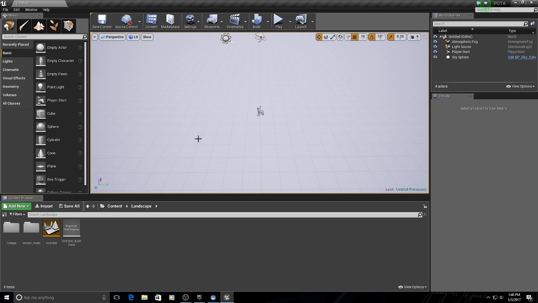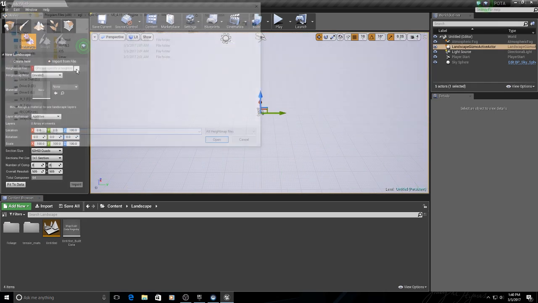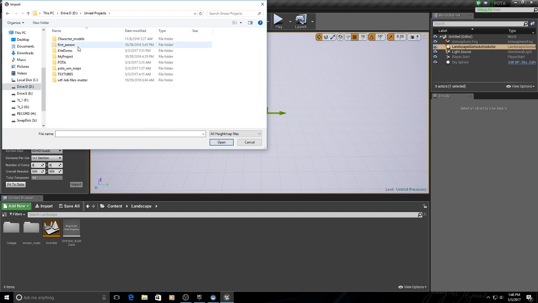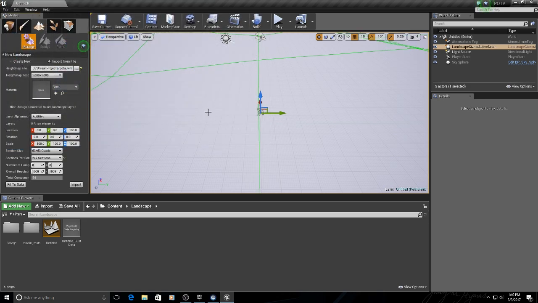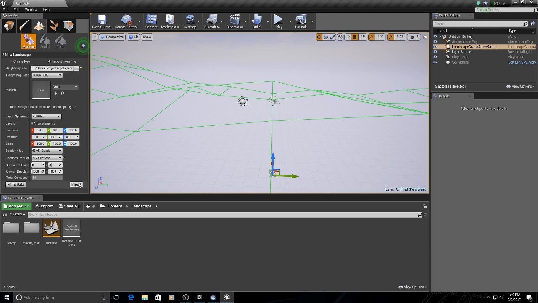Okay, so the first thing I need to do is import my terrain. So, okay, we go up here. You should be familiar with this bit. I need to go find my terrain. Landscape data, there's my terrain. And it just looks so splendid like that. Okay, let's import it properly.